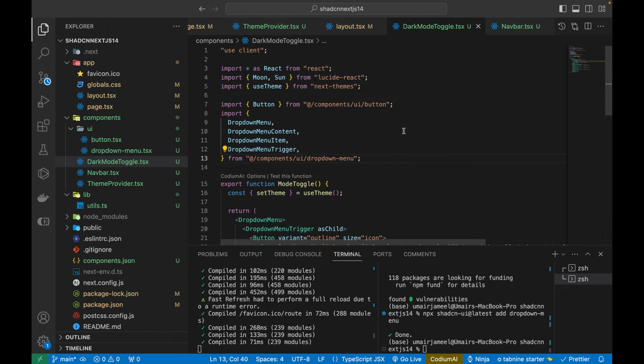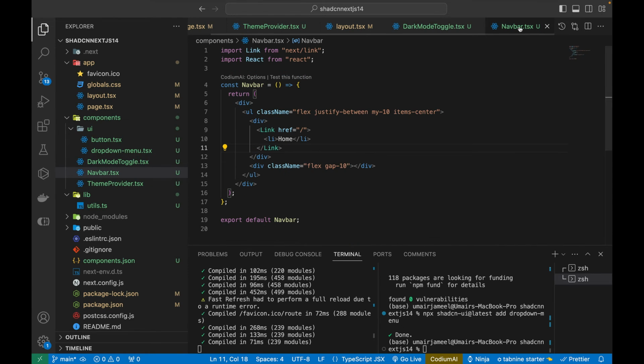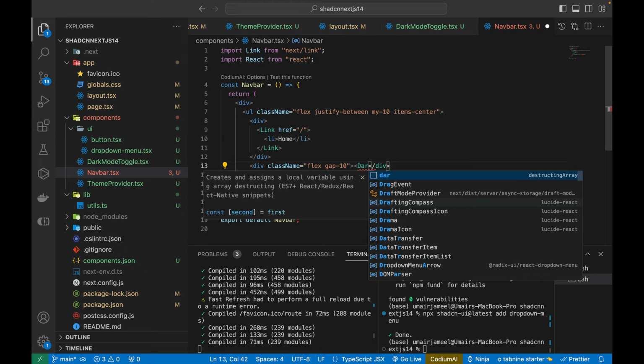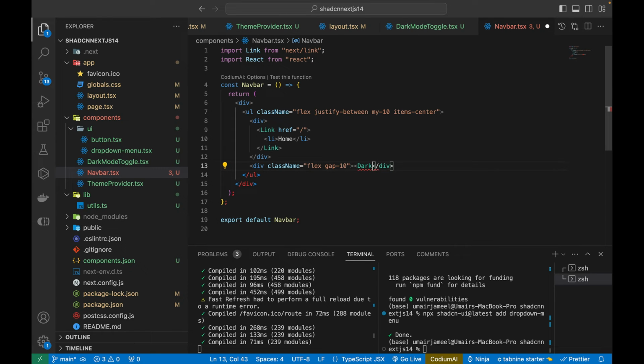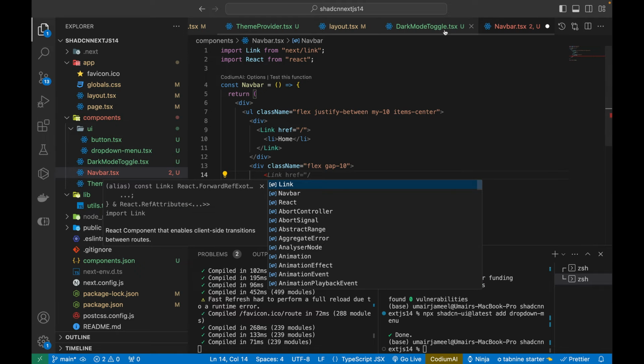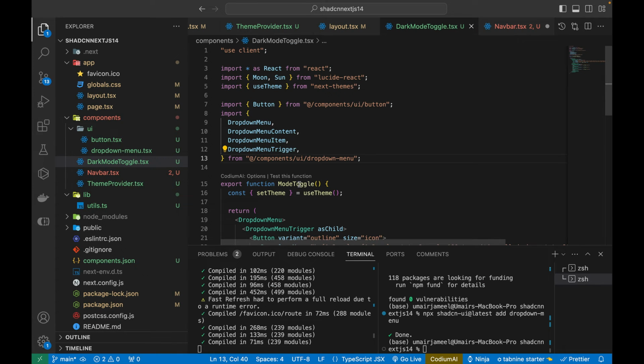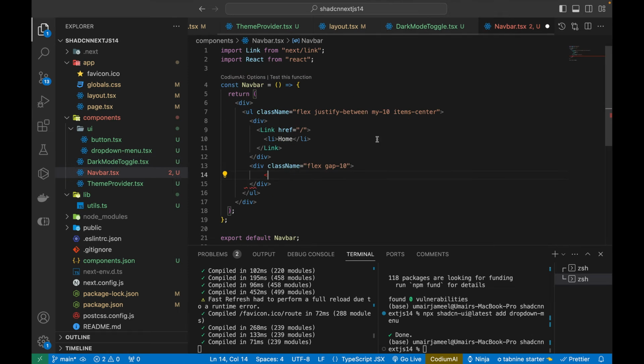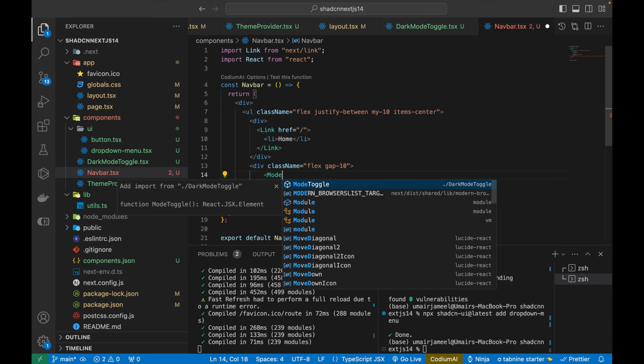So let's save it, and I'm going to go to the navbar.tsx, and here I will be using that mode toggle component which I have just created. So it's not picking that up. Let's try to see. So it is actually the ModeToggle over here. Okay, so I'm going to write ModeToggle.